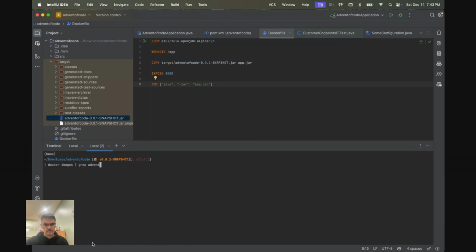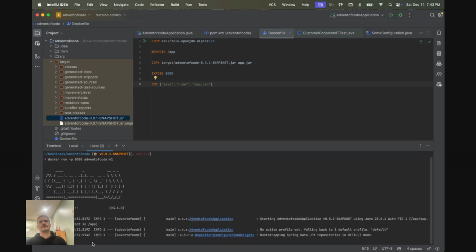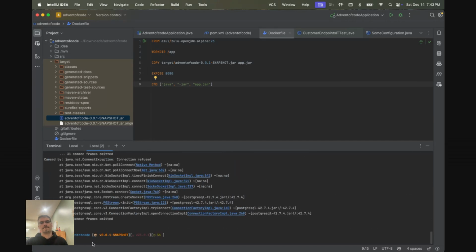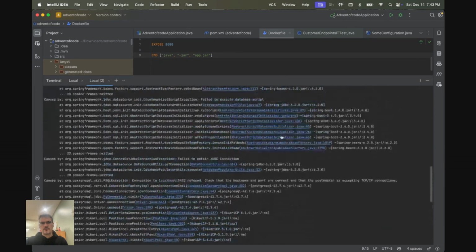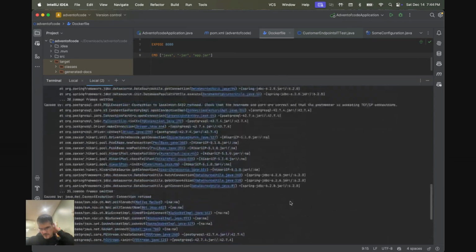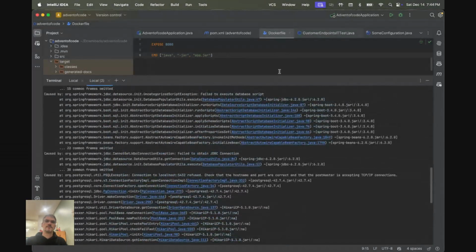So let's execute it. So docker run, we expose port 8080 and add advent of code v1. Let's try to run that. Okay, there is a problem because we need a DB, and a DB is not in our Docker.